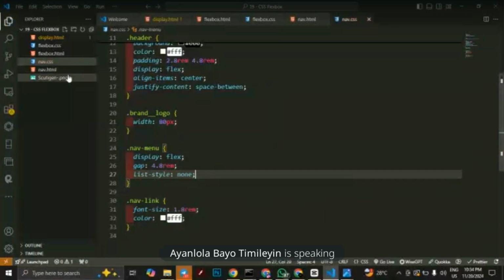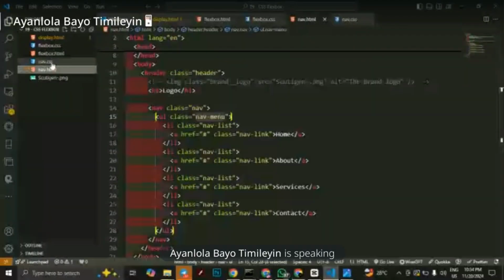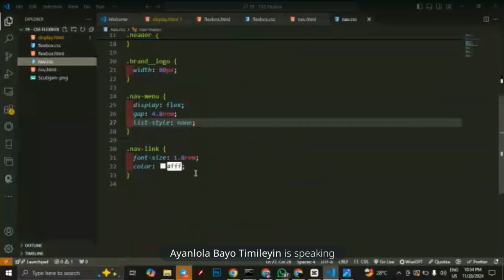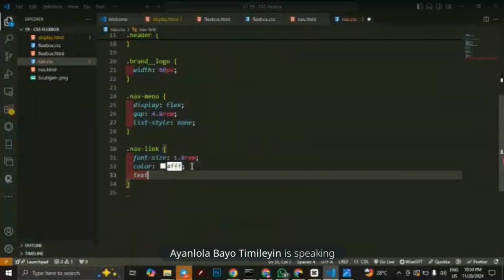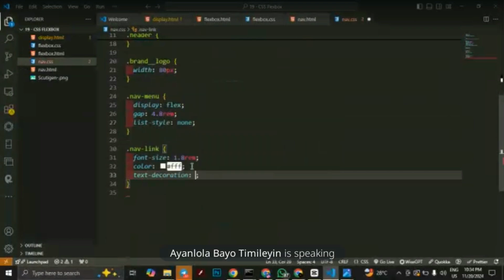Nav menu is the UL. Check the HTML. Nav menu UL. So we don't want any style on our list, so I'll remove it. Underline here, this is text decoration on the link, right? So we have to target the nav link and set the text decoration to none. So now in the CSS, on the nav link, I want the text decoration to be set to none. Back to the browser and refresh.